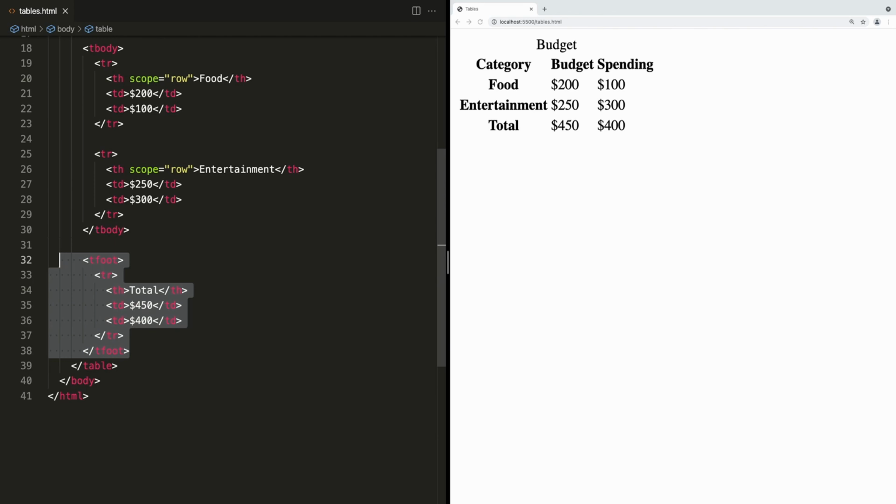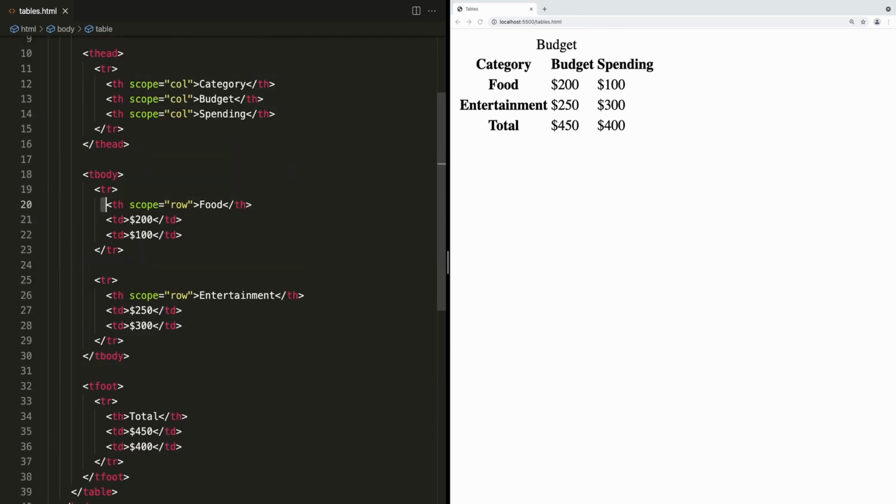If there's any things like total rows or any footer style rows that don't contain actual data, they contain some aggregate of the data. And then with each table heading, for example, this one for the food heading, we'll add a scope attribute to make sure that our semantic markup explains what this is a heading for. Is it a heading for a row or for a column?